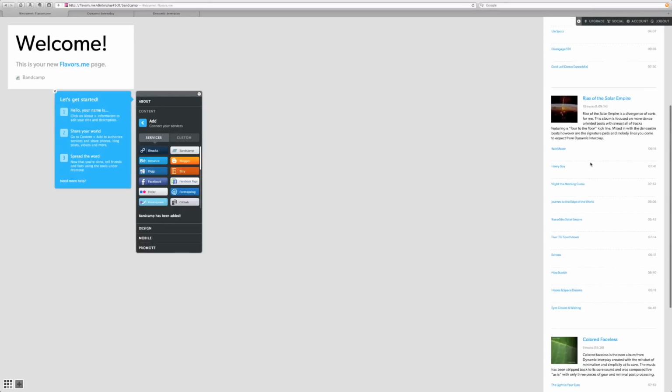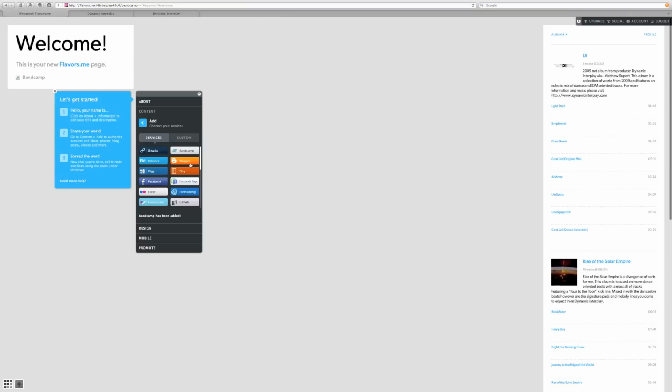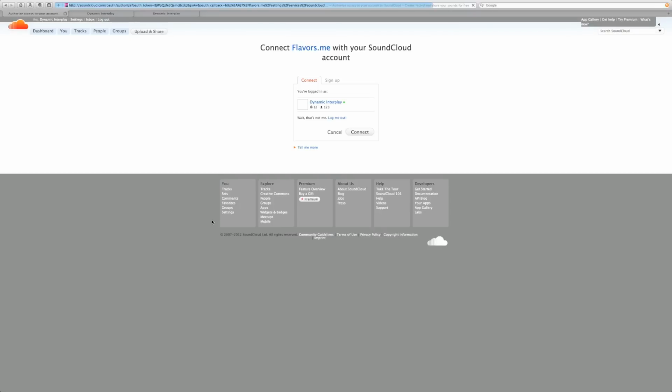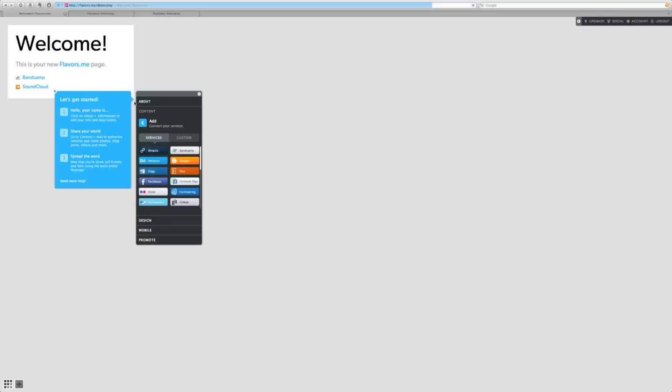And it quickly shows up on the right-hand side. Now I'm using just the default template, so what we'll do first is import a couple things and see how that works. Let's go ahead and connect to SoundCloud. It takes you to the new SoundCloud page. Click connect, and it should redirect me back over to Flavors. There we go, I got my SoundCloud connected.